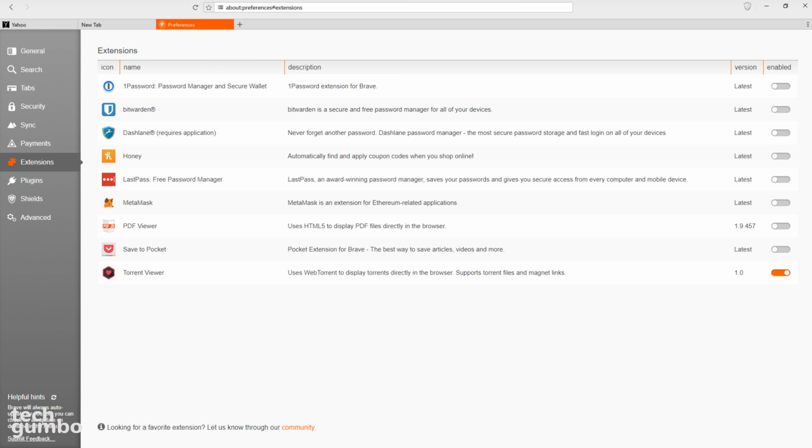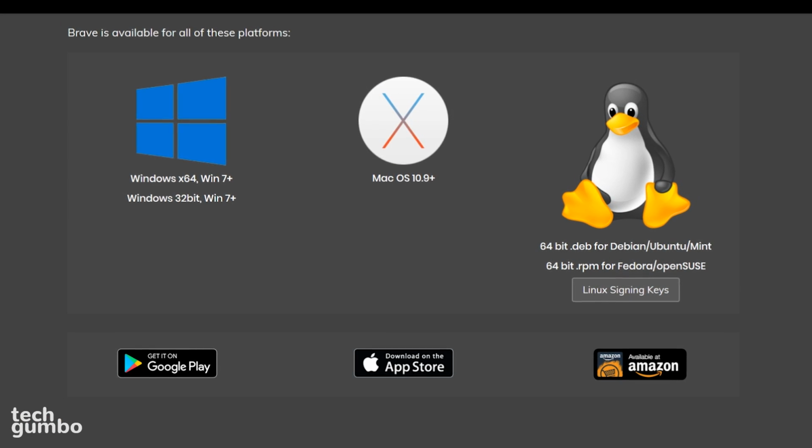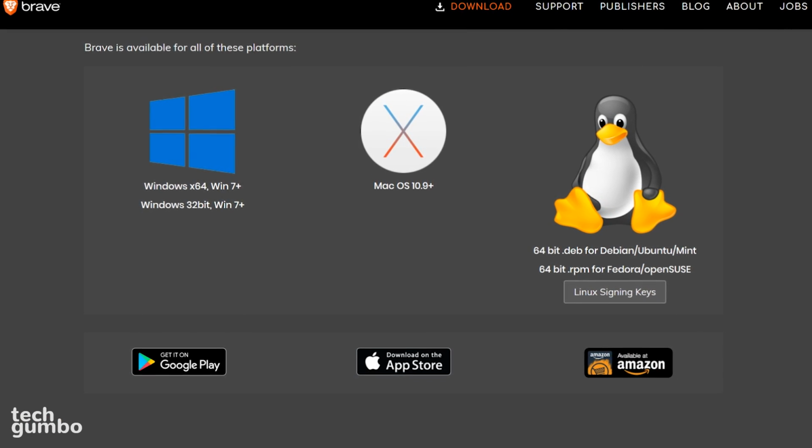Brave does not offer many extensions. You can just toggle the switch next to any of these to activate them. If you're looking for more privacy tools and a quicker browsing experience, check out the Brave browser.